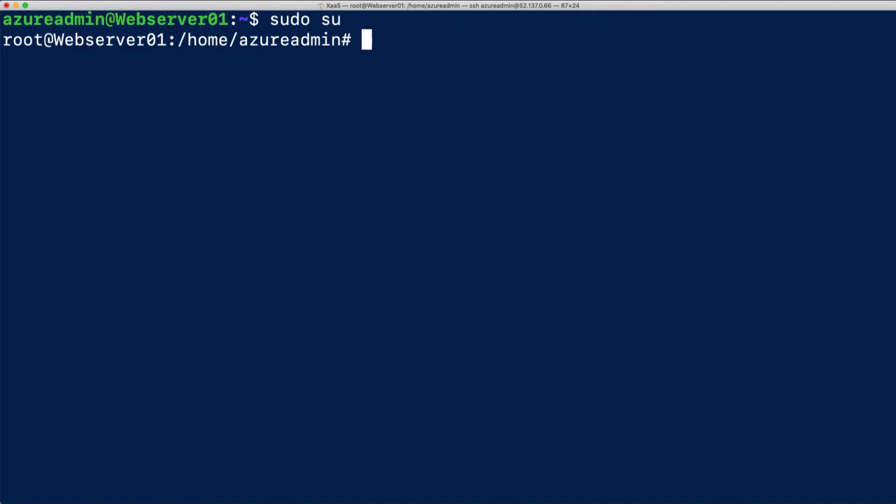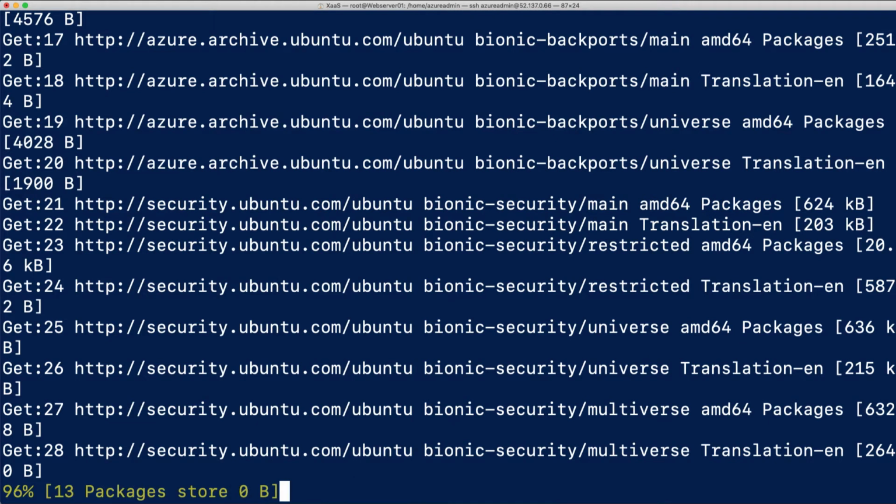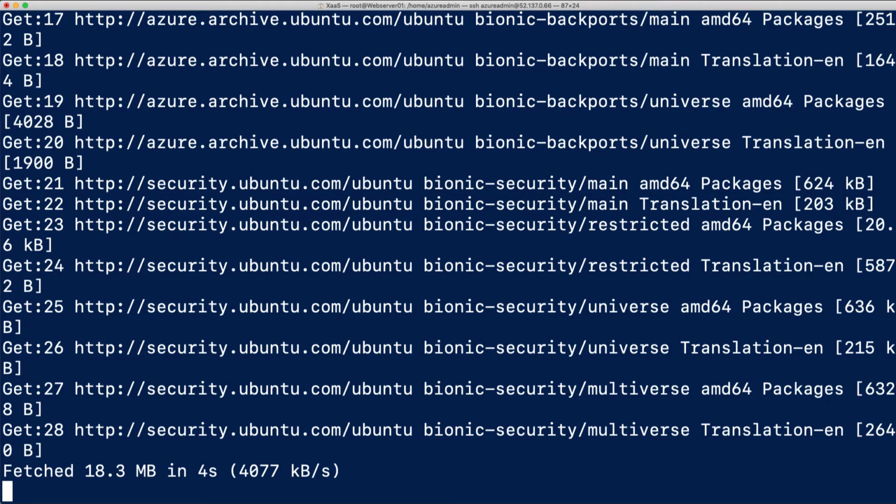So we basically have chosen the Ubuntu image from Azure Marketplace. The operating system is pre-installed, but it doesn't mean that all of the latest software packages are applied. So in order to make sure that our machine is really up to date, we would have to update it. And for this, I will type sudo apt update and enter. And now it is applying the latest security and software packages to my machine.